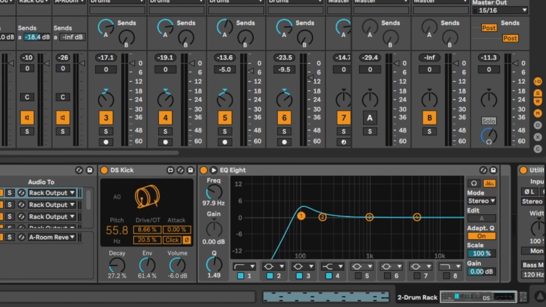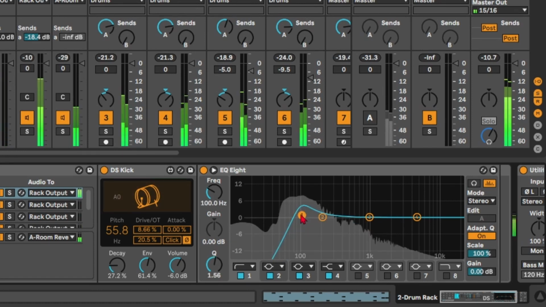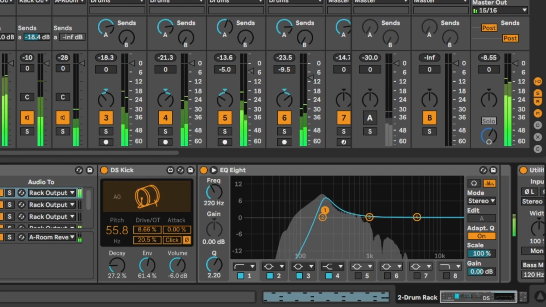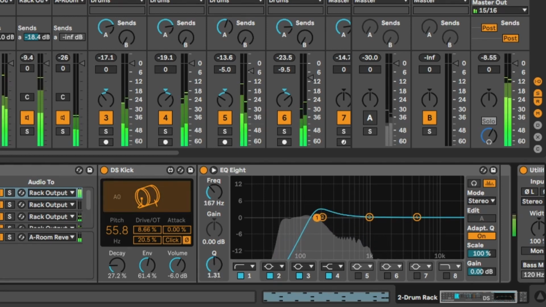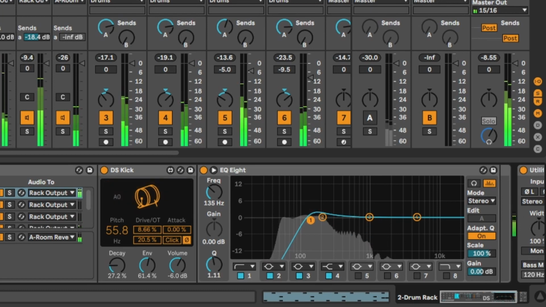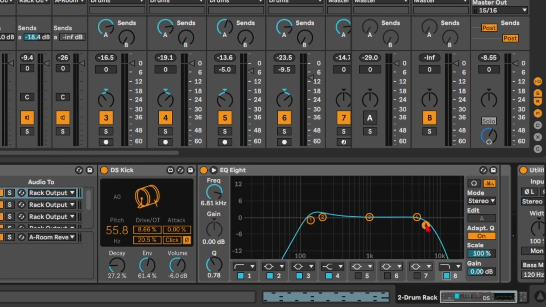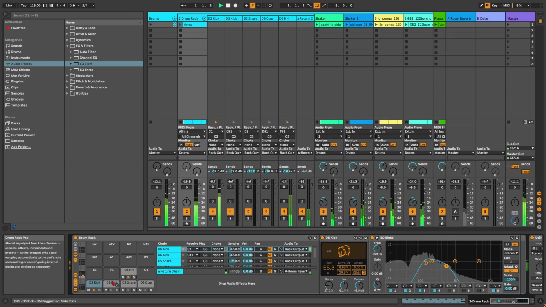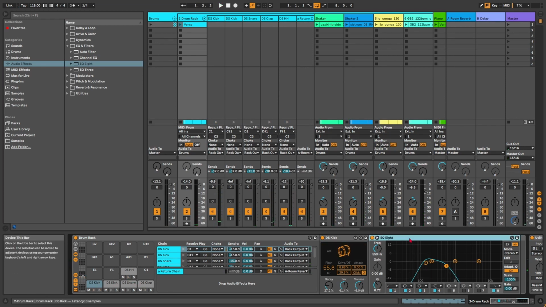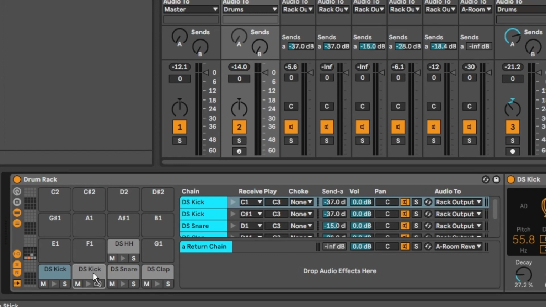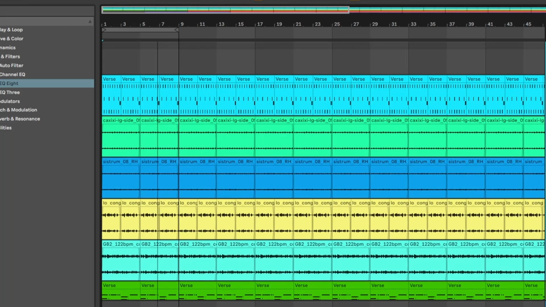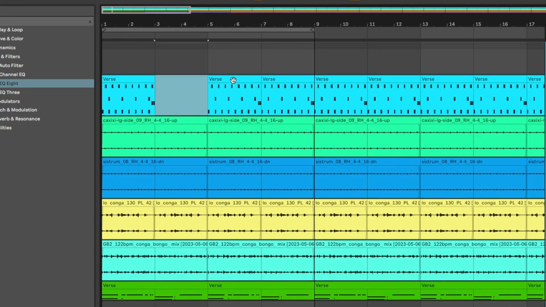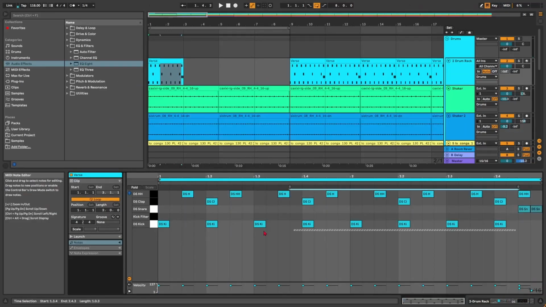Then you can increase the EQ a bit for some resonance. And if necessary, I can get rid of some of the high end as well. By the way, is it on the right kick drum? No, it isn't. I put it on the wrong kick drum, so I'm just gonna move it over to the other kick drum. And I'll just rename this to kick filter. Okay, I'll just get rid of this. And then we'll move the notes from this kick over to the other.